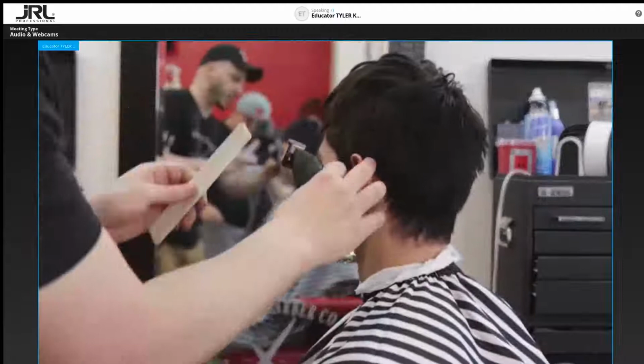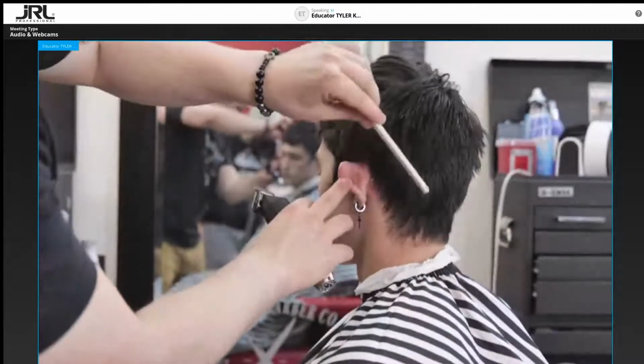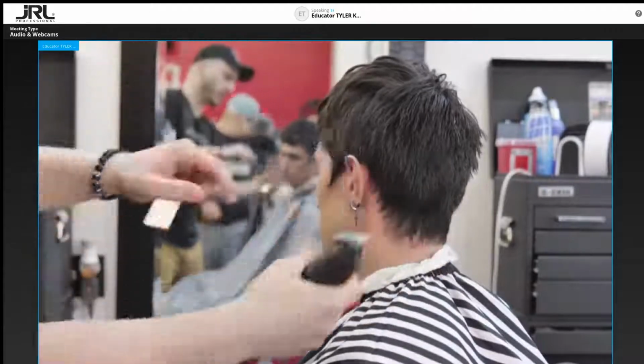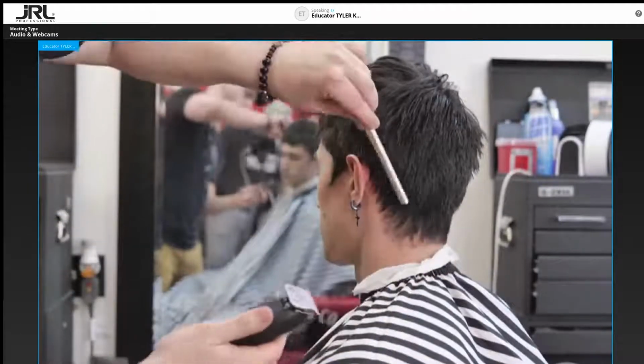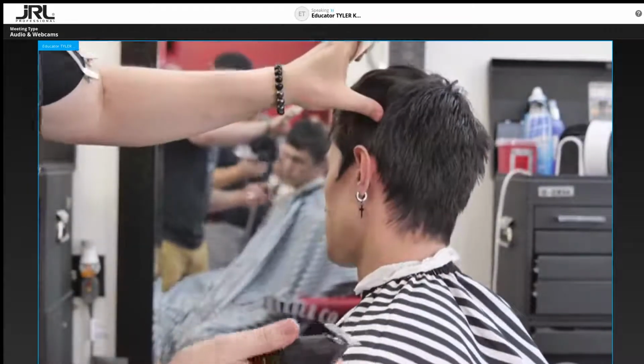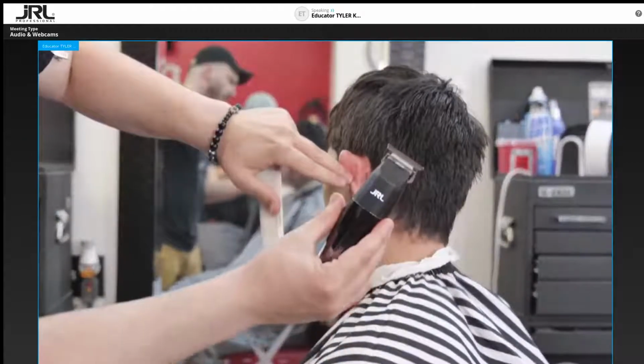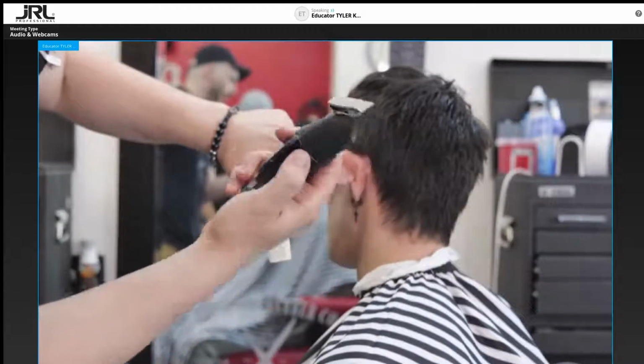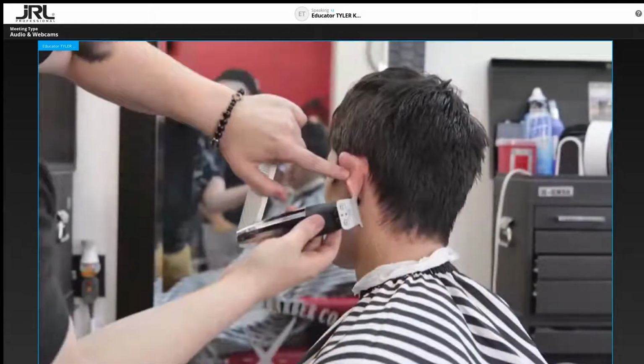You could leave it shaggy if you wanted to. Me personally, I want to make it more clean. I'm going to comb the hair out towards the ear, and then just use my trimmer. These are the JRL trimmers like I was saying before. You guys all see that? I love the power these have. These have so much power.